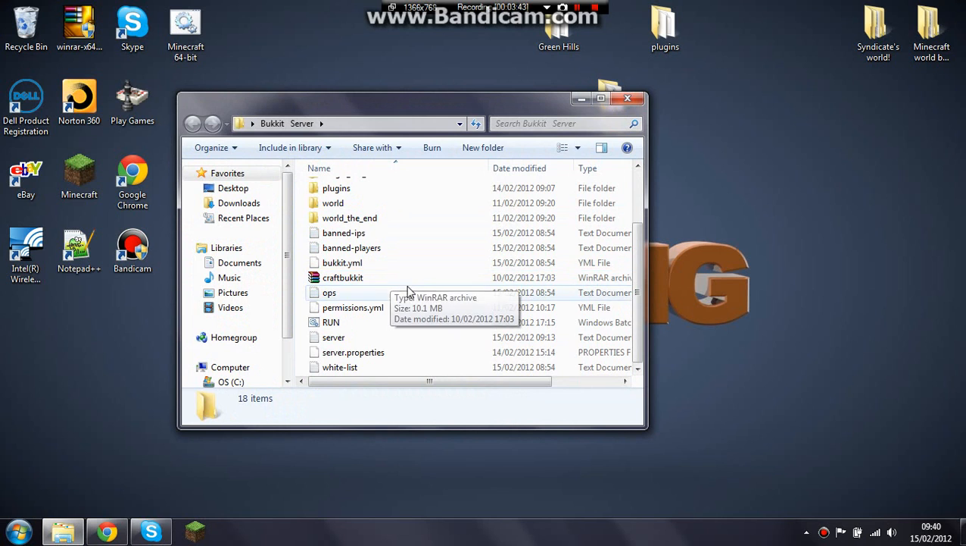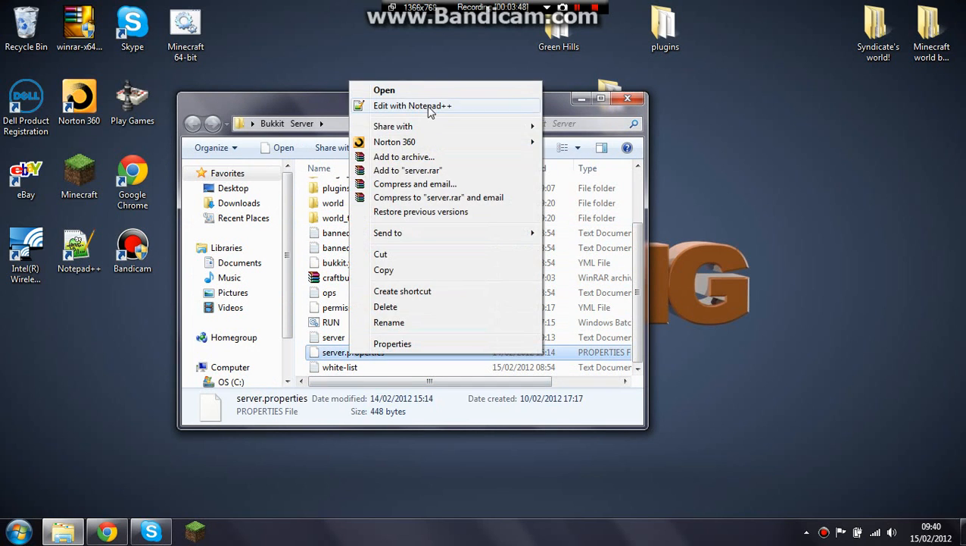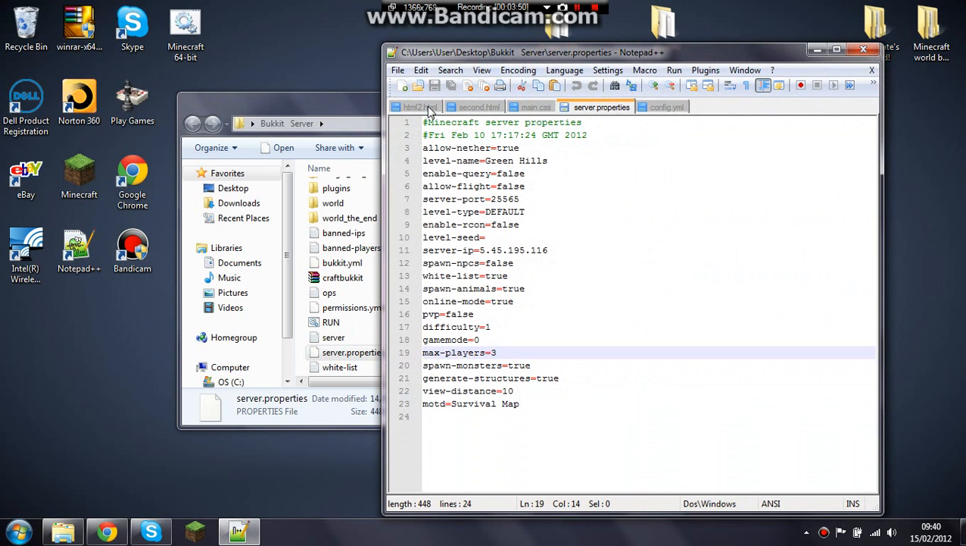It's going to look something like that. I've got a lot more worlds, obviously, but you have all this stuff. Now, you want to go on server.properties and edit with Notepad, or Notepad++, whichever you prefer. It will say allow-nether, that's if you want it. Now, server port, that's going to be 25565, or a different server port if you know one. And then server IP, you can find this out on whatsmyip.com, or Hamachi does it actually.